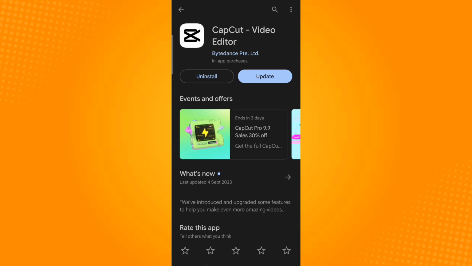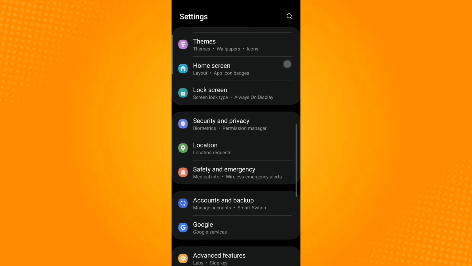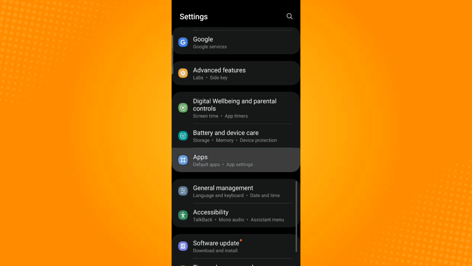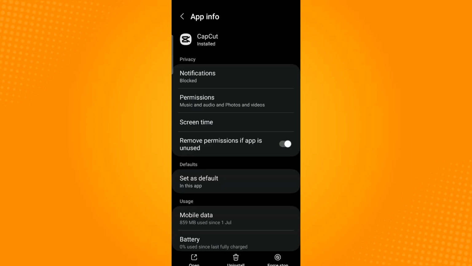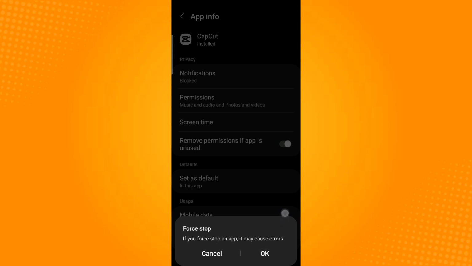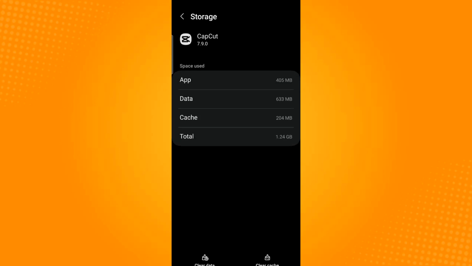Now if this does not work, just go to your settings, scroll down until you find Apps, then use the search icon to search for CapCut. Then tap Force Stop, which is seen on the lower right corner, and then scroll down and select Storage. Now from here, you need to clear cache and clear data. So just tap these two icons found below.